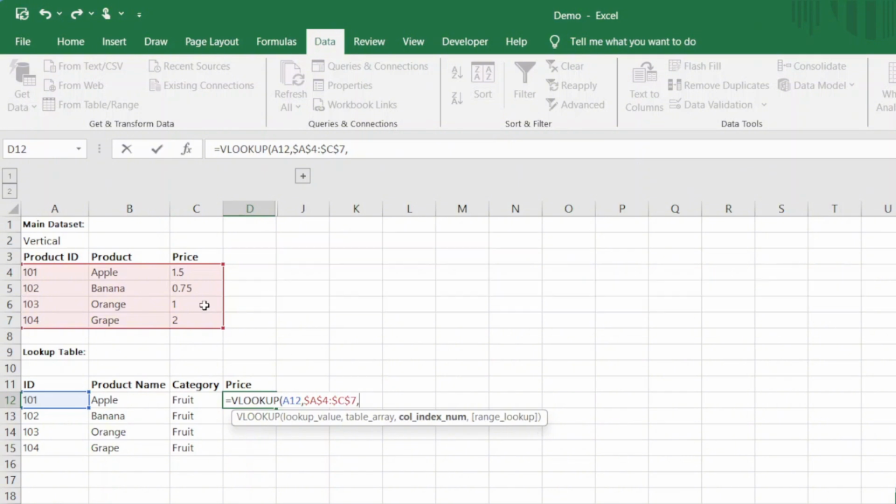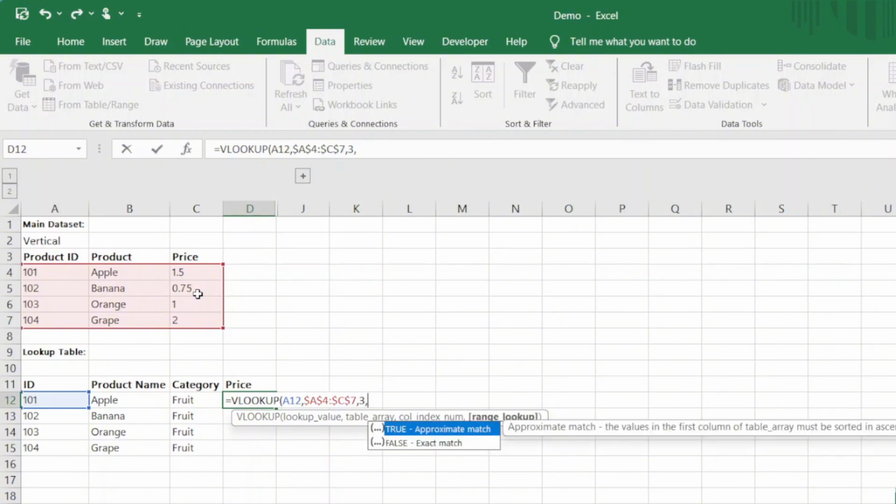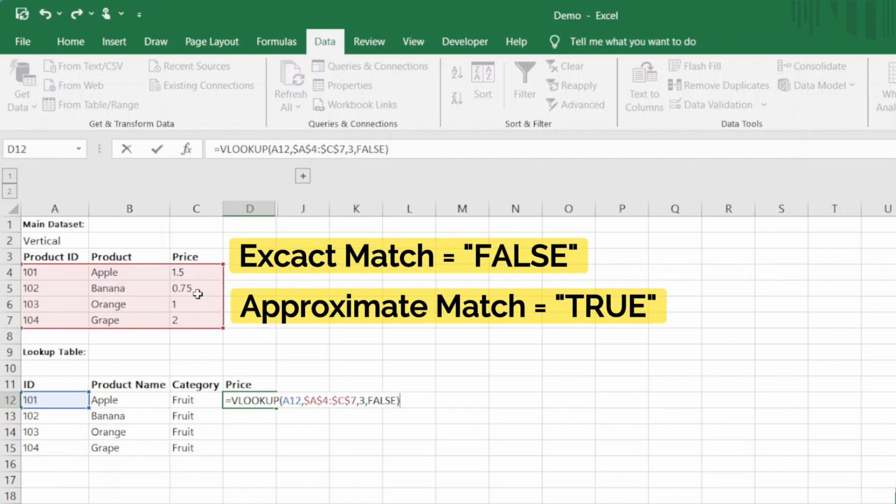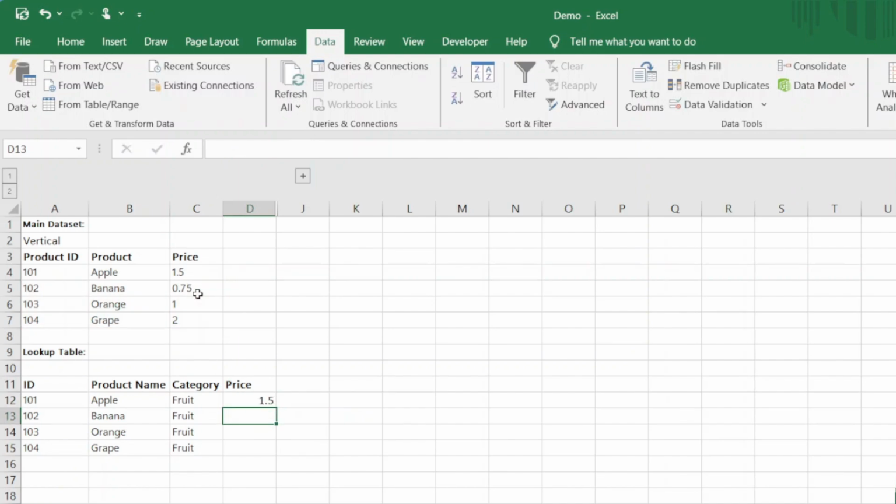So here, if we look at our table, we can see product ID, product, and price. The information that we're drawing from is the price, and we can see that our price column is the third column. 1, 2, 3. So we will write 3, comma. But now we're wondering if we're looking for an exact match or an approximate match. Most often, you're going to be looking for the exact match, so let's write false. If you're looking for an approximate match, instead of writing false, you can write true. Once you're done, press enter and your formula is complete.